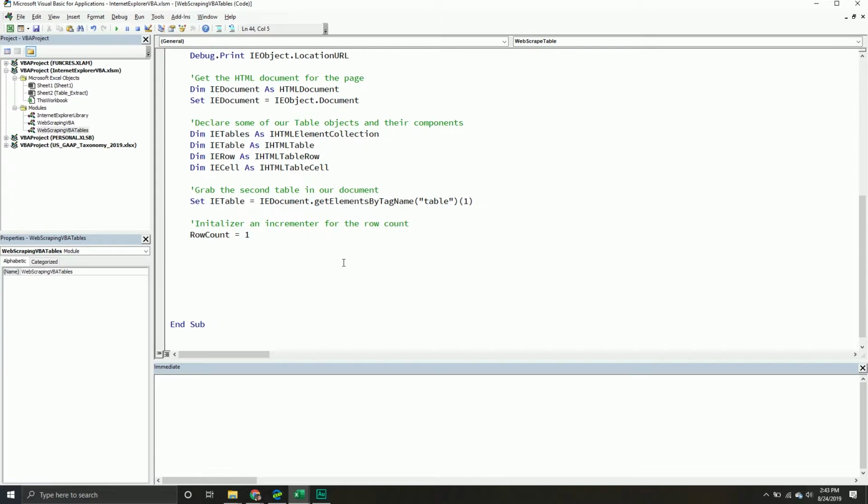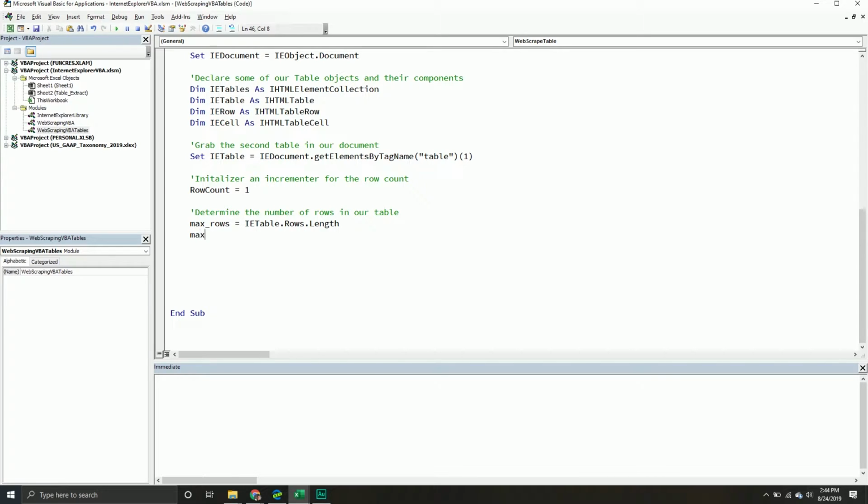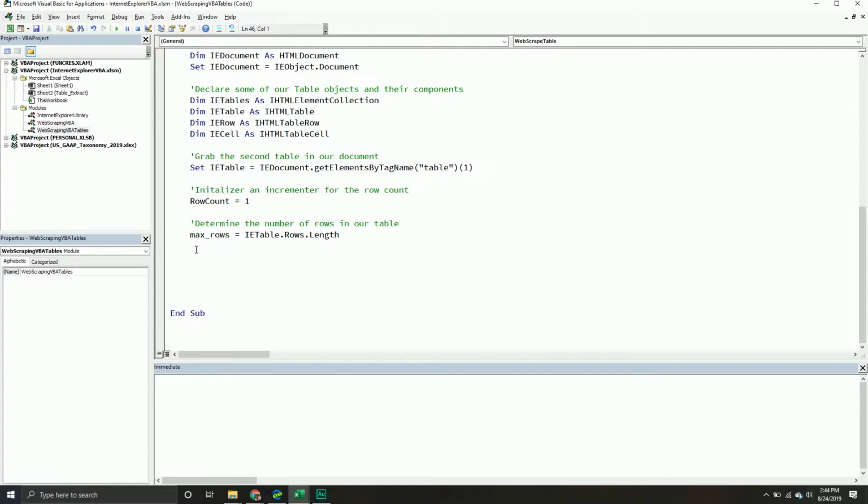I'm also going to want some information about my tables, again just for some fail-safe protection. Determine the number of rows in our table, which is really the maximum number of rows. So we'll say max rows equals IE table rows dot length. This is going to make sure we never exceed the number of rows in our particular table. I can also do max columns, but I'll save that for another one. I'm still going to add it, but somewhere else.